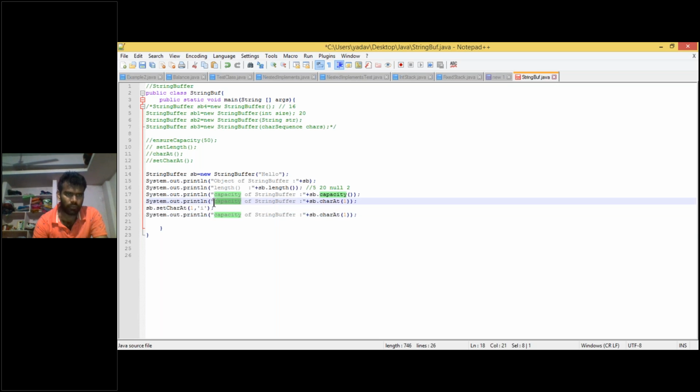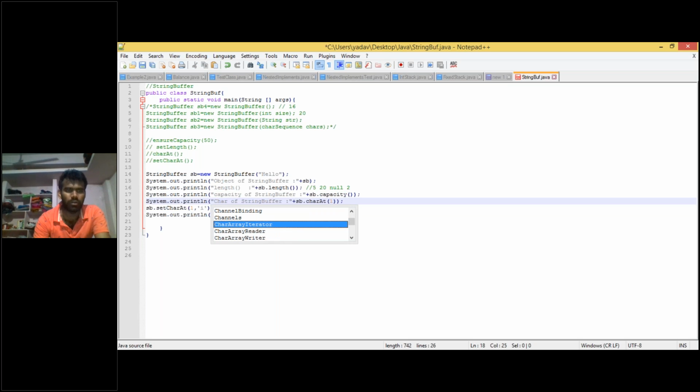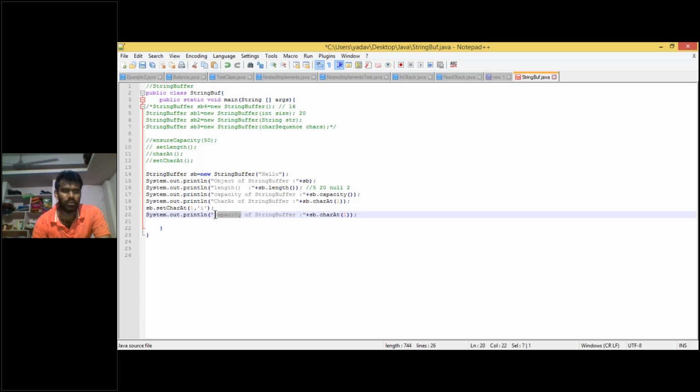Change it to the charAt functionality. This is the charAt function, and this is also a charAt function. After changing the charAt method, we save. What happened? It's not loading properly.